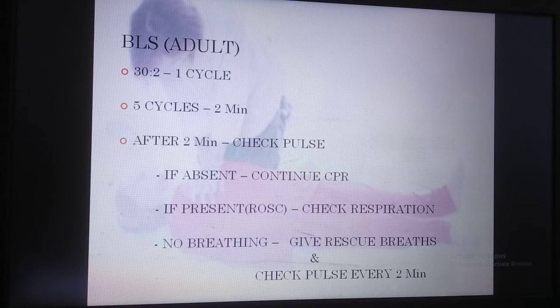If the pulse is present, that means we have achieved ROSC, that is return of spontaneous circulation. It's a condition when we have a palpable pulse in a patient after resuscitation for a certain duration. As soon as we achieve ROSC, we'll check for respirations, whether the patient is breathing or not. If the patient has a pulse but is not breathing, we'll keep on giving rescue breaths at a rate of 10 to 12 breaths per minute.